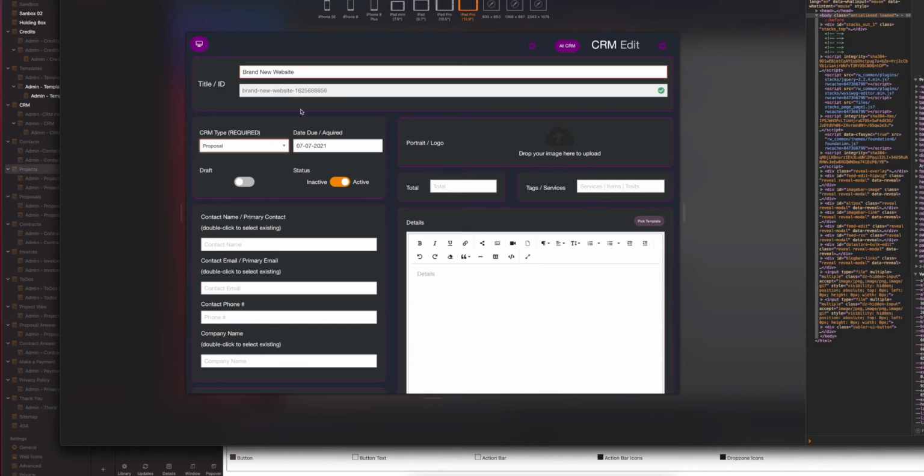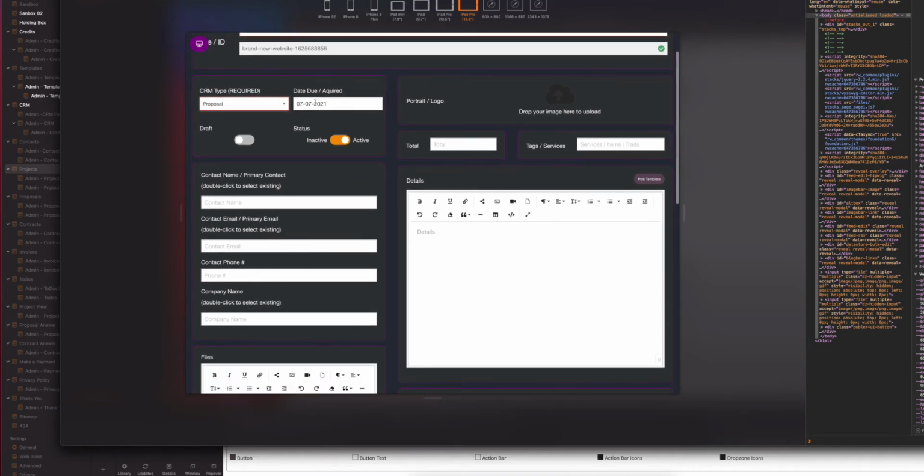It generates the permalink. So this proposal, I want it to be due by the 31st, and this is going to go to Chris, and it's going to be Chris at Graphicgato, and his company is Graphicgato. Okay, so the total, I'll just put $1,000, and it's for a website.